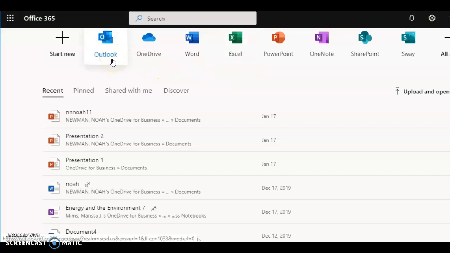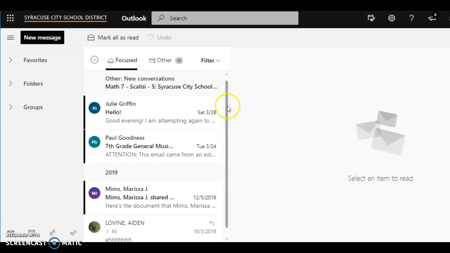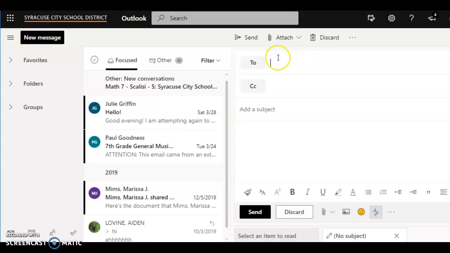This is where you also access your email account. So this first button here is called Outlook. When you click on that, it will take you to your email account. So this is where you will receive emails. You might want to check to see if you've got an email from teachers or anybody trying to contact you. And then if you want to send a message, you can click New Message here.